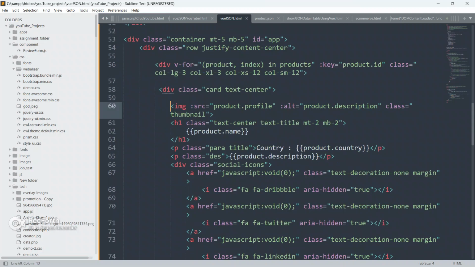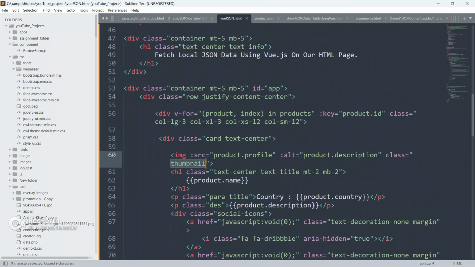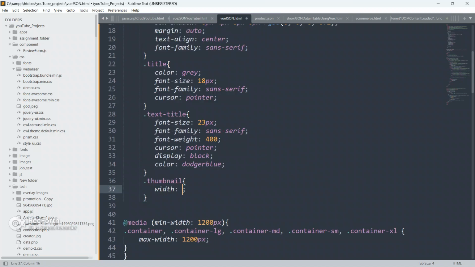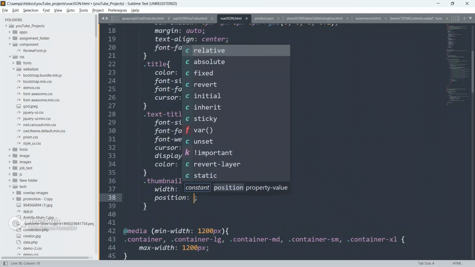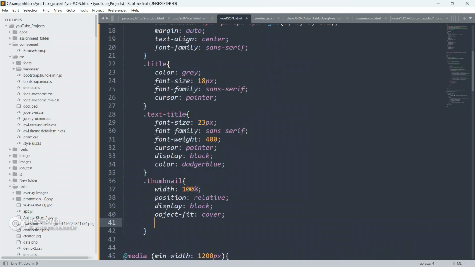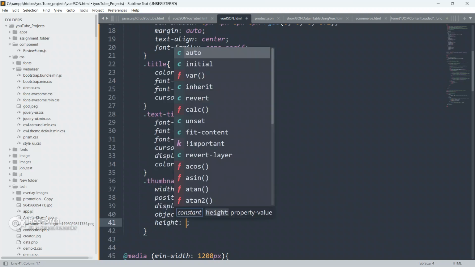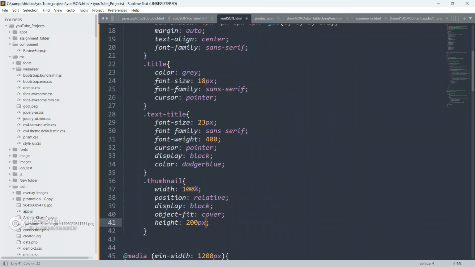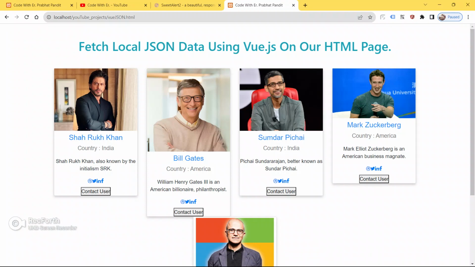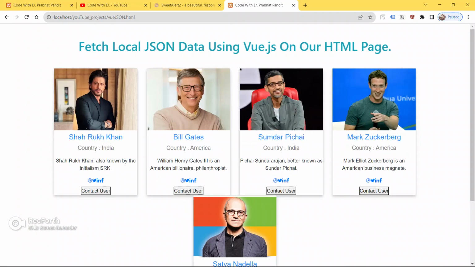We have to copy this image also. Go to the img element and copy this class thumbnail from here, and go to the style and paste it here. Give width 100%, position as relative, display as block, object fit as cover, and height as 200px. Now save your code, go to the browser and refresh your page.